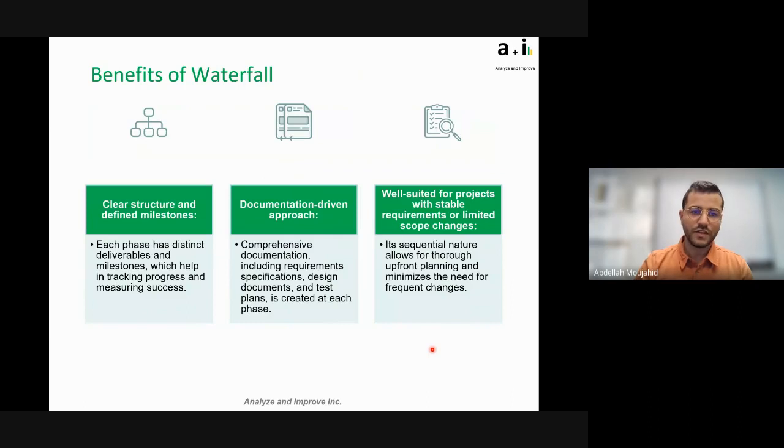Now, what are the benefits of the waterfall methodology? First, you have clear structure and defined milestones. The waterfall methodology provides a clear and well-defined structure for project execution. Each phase has distinct deliverables and milestones which help in tracking progress and measuring success. The sequential nature of the waterfall ensures that project tasks are executed in a logical order, minimizing confusion and promoting a sense of direction.